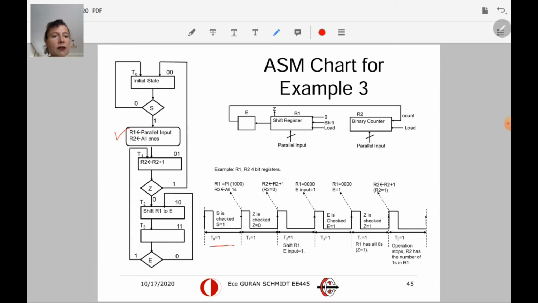Okay, it's 1, 0, 0, 0. R2 is loaded with all ones as before, no problem. And we transitioned to state T1. In the beginning of state T1, the system sees R1 as 1, 0, 0, 0, and R2 loaded with all ones. Now, unconditionally, I will increment R2. So the increment signal, the count signal, is enabled in state T1.